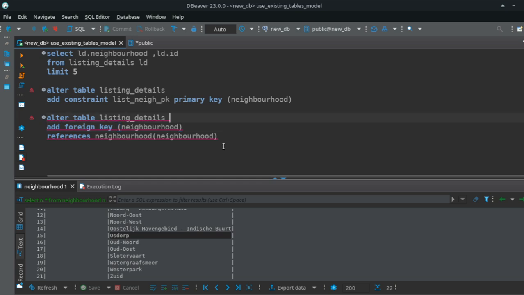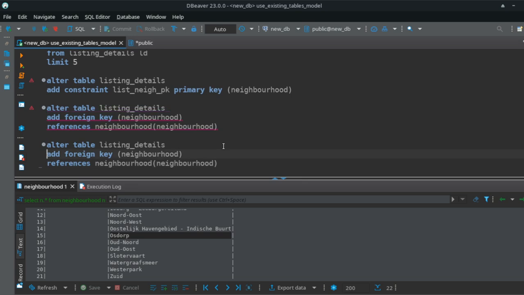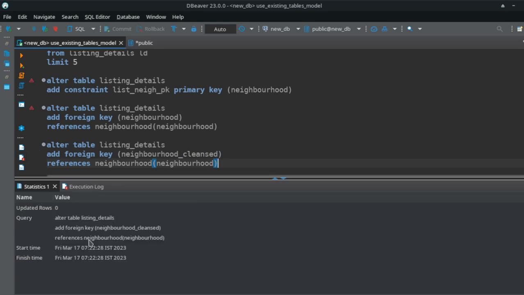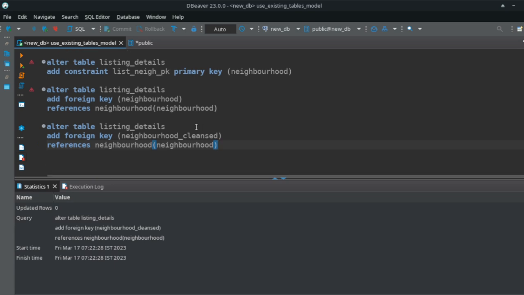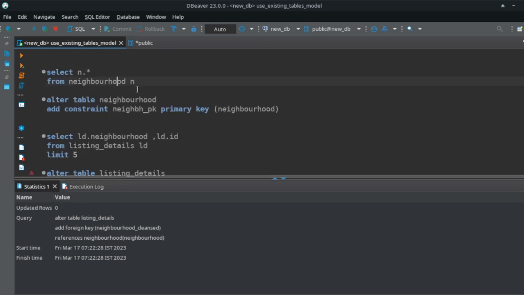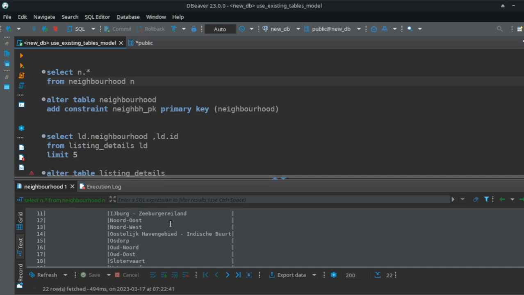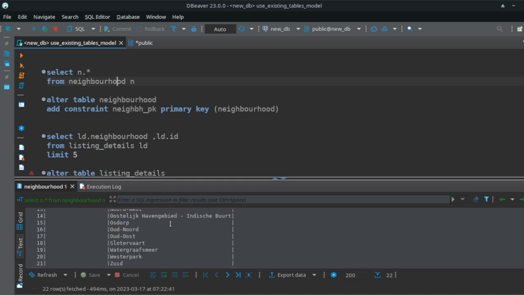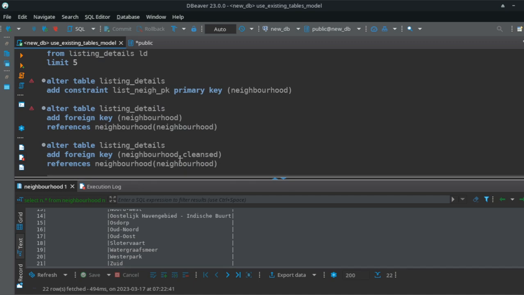If I execute this same ALTER TABLE on neighborhood_cleansed, okay, I'm going to assign listing_details for neighborhood_cleansed. Now if I execute this, it will execute, because the neighborhood_cleansed column contains only the values that are inside this neighborhood table. Okay, so you understood this point. This point is very important because we are trying to connect the tables.